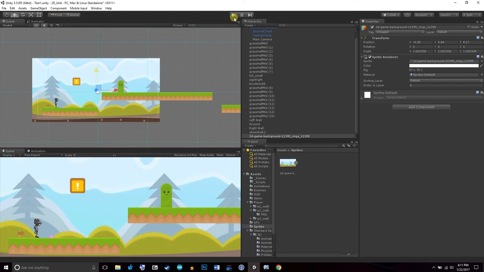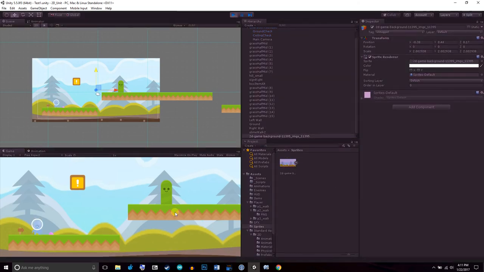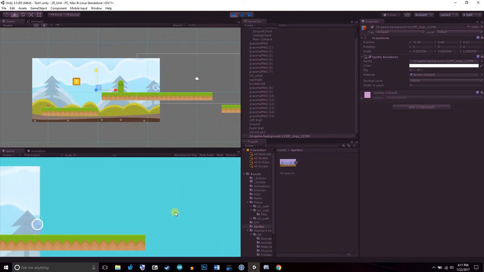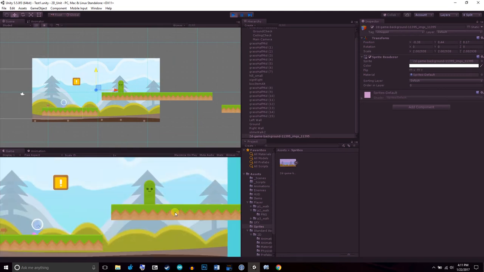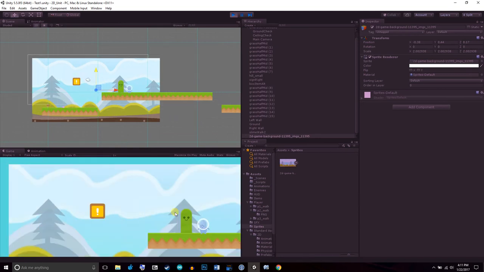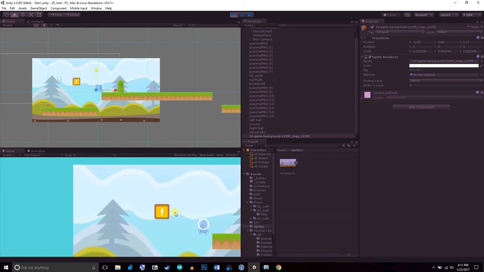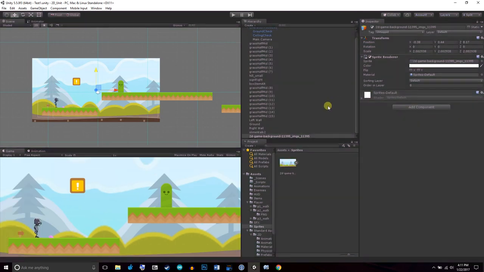So let's control save and play. Now when my little character is running, do you see how that image just stays static? That's because it's not on the camera really. So what we want to do is actually attach that image to the camera so that it's always moving when our character is moving.